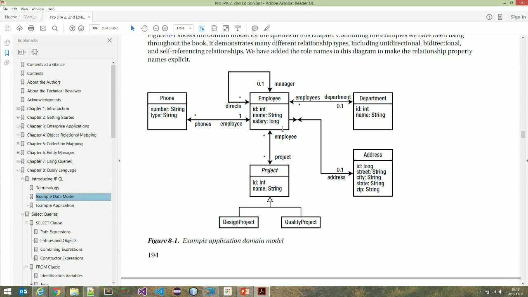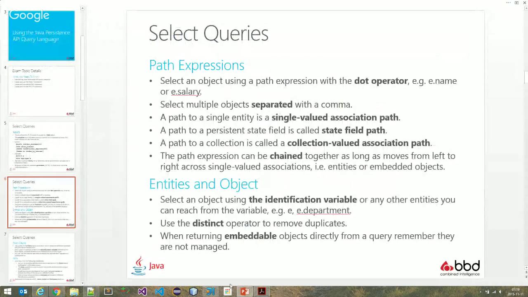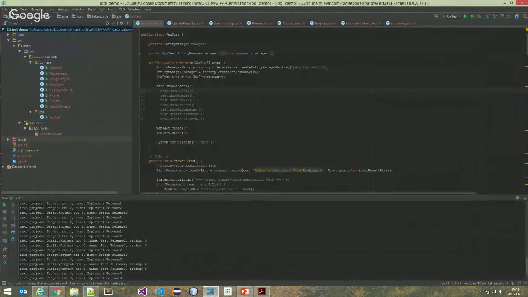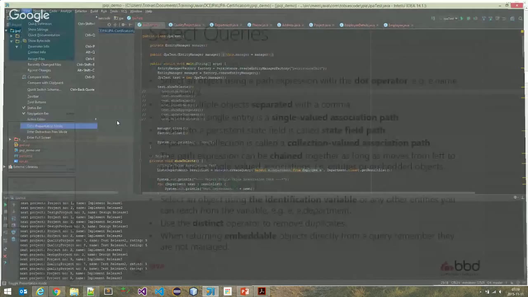And a state field is something where you just want to bring back the name or the salary field on there. So if we go and look at what that looks like in code, here to presentation mode.